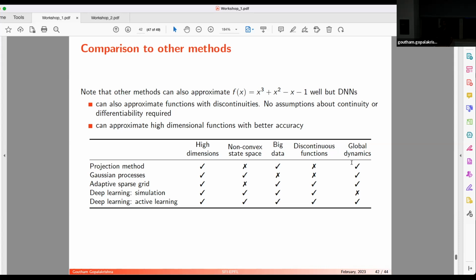It doesn't do very well with discontinuous functions, and it can also solve global dynamics. Okay? By global dynamics, I mean not linearizing around the steady state. You want to solve for the entire state space, right? Like you saw in Econ 529. Right. The second is Gaussian processes.